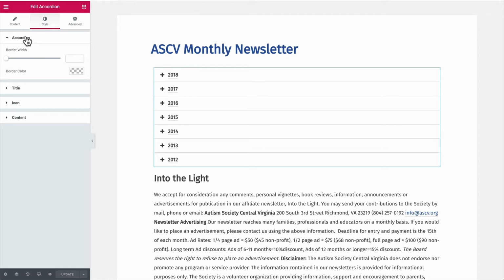So a handful of different options here for the accordion. Now this is going to change on the style tab based on which type of widget you're using. So since we're using the accordion widget, we have certain options, but if we're using different image galleries or other sliders or icons or different things like that, you're going to have different styling options. So these are specific to the accordion.